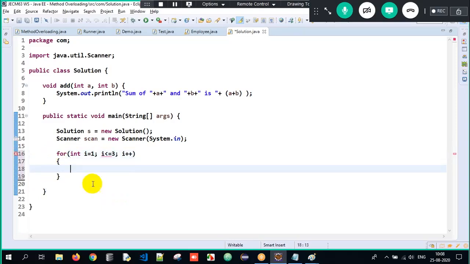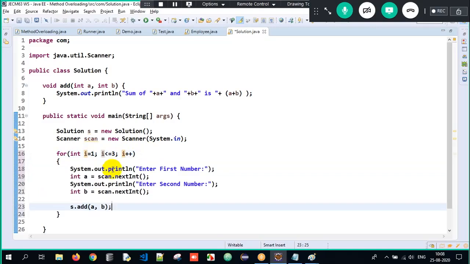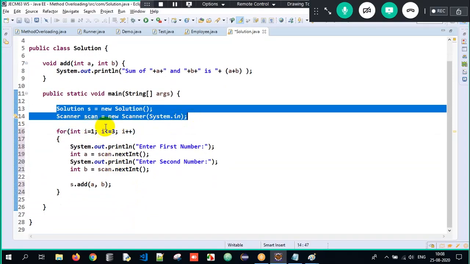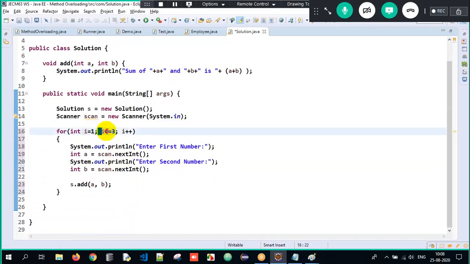Do you all know what is happening in this loop? i is 1, i is less than or equal to 3, i plus plus, meaning 1, 2, 3. The loop is working 3 times. So within the loop, I add this statement here. We know why we created these objects. The i value is 1. Is 1 less than or equal to 3? Yes. I accept the first number, I accept the second number, I call the method here.